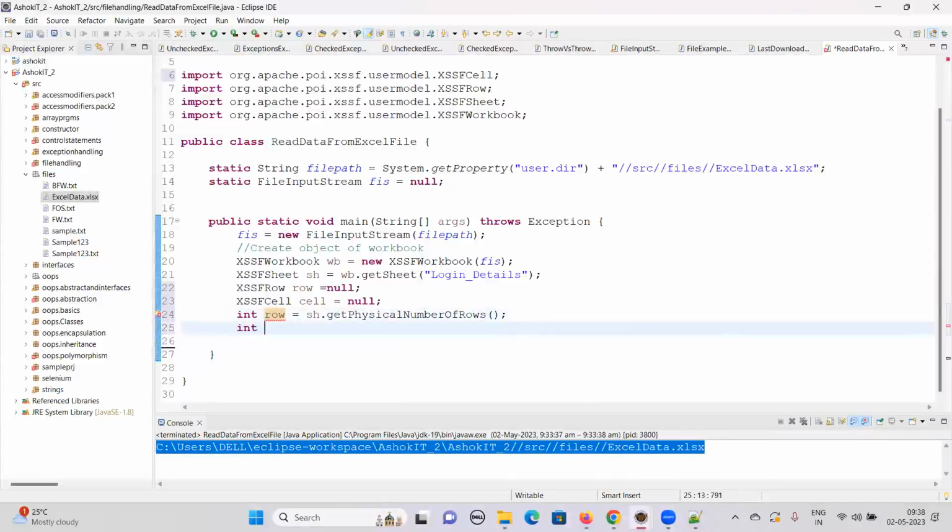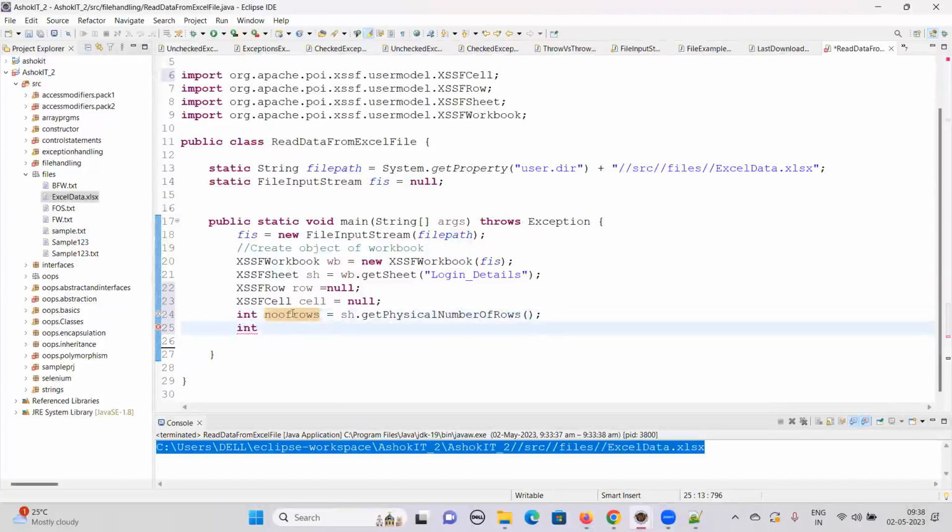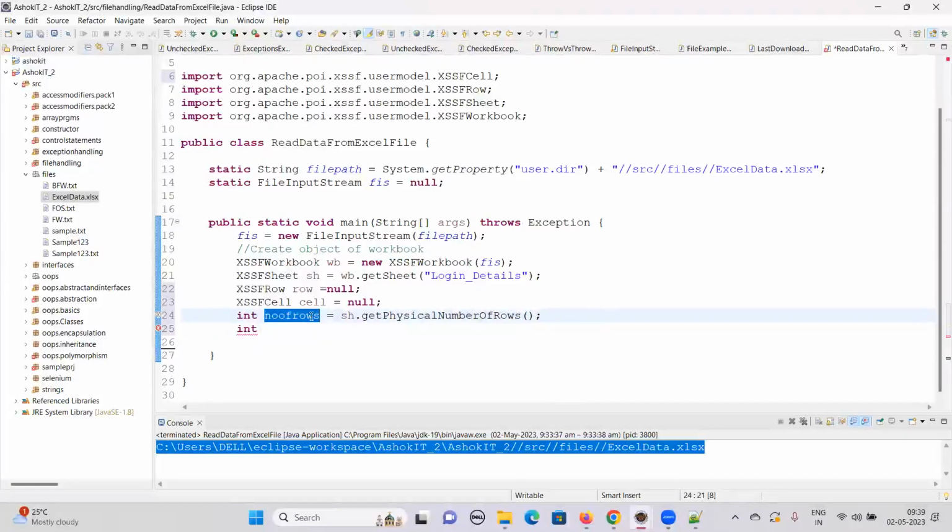After that, I'll be getting the number of cells. So here I'm going to say number of rows equals getPhysicalNumberOfRows. It will return an integer value, so we'll see that number of rows, and we'll get the number of cells. This will help you to iterate. First, we'll get the number of rows. After that, we'll iterate through the cells. So we have two for loops. The first for loop iterates the rows, and the second for loop iterates the cells.